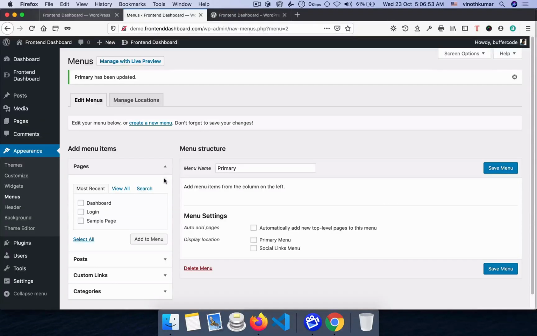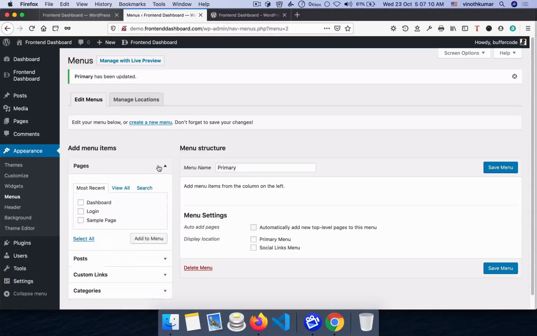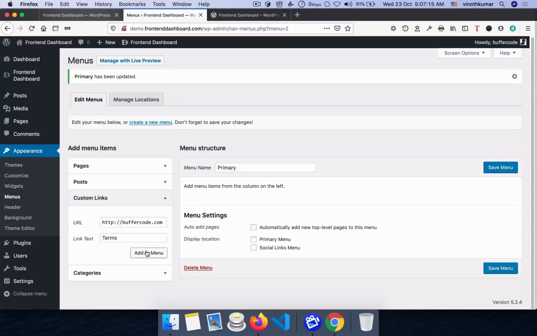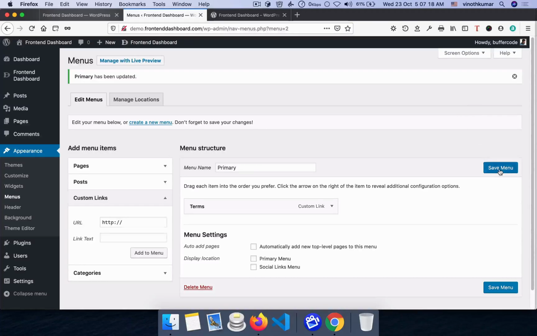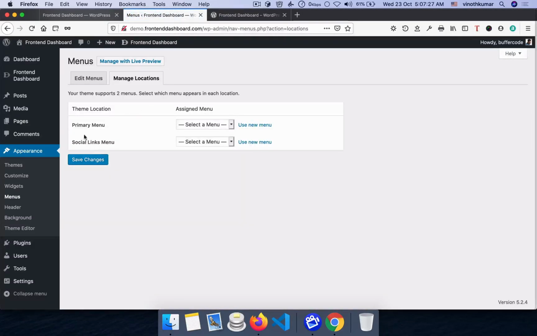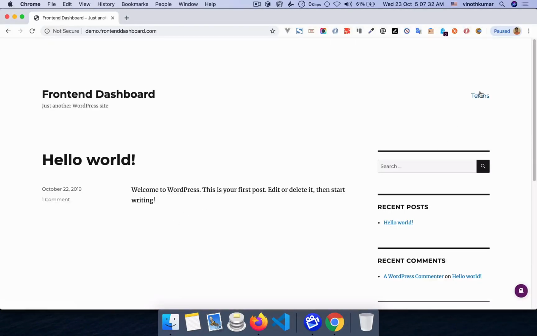So right now you don't have any items. Let me add one. Terms. Okay, I think we have a page for terms, so let me add it. Save menu. Now if you refresh, we have to assign the menu to the primary location, primary. So if you refresh, you can see the terms.